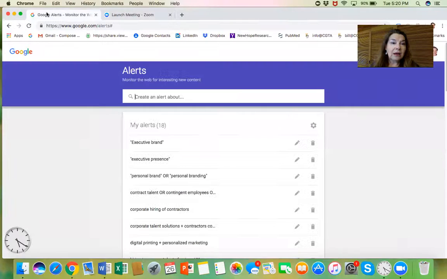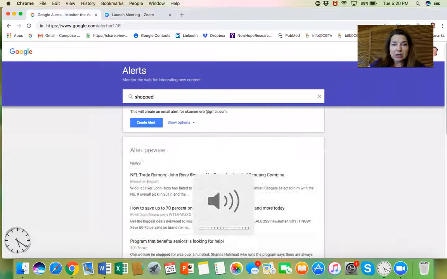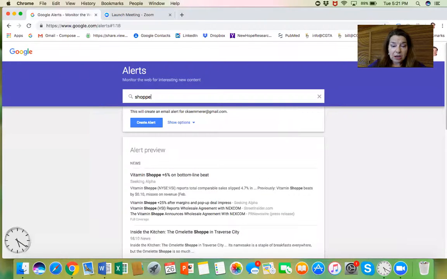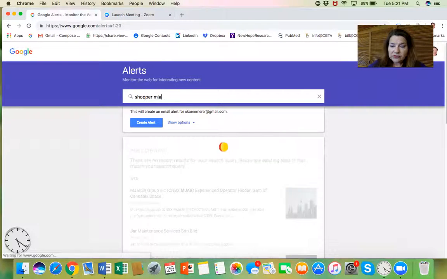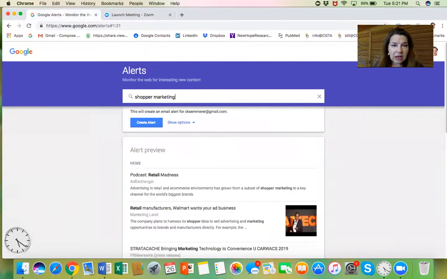We want to use a tool called Google Alerts. So just Google it. As I share my screen, here are my Google Alerts. They are all about executive branding and presence, personal branding, etc. But to show you how neat this tool is and how it works, I'm going to use someone else's keyword. Let's see. Shopper marketing. This is a keyword for one of my most recent clients.